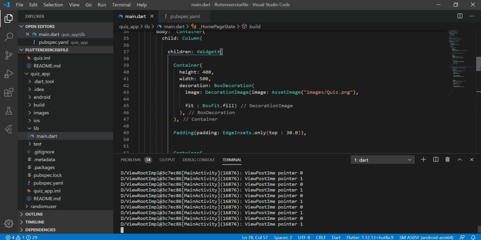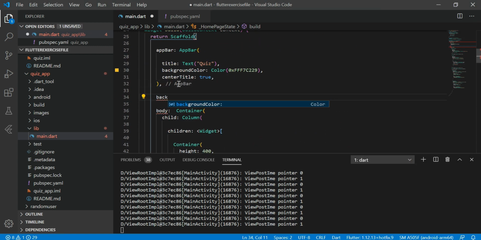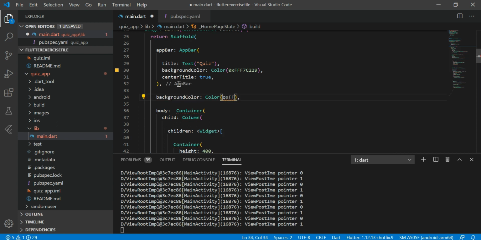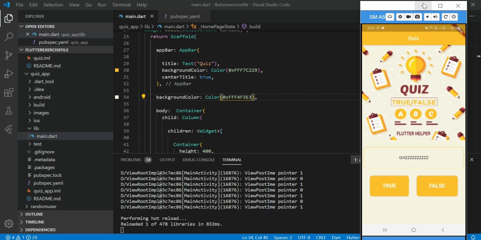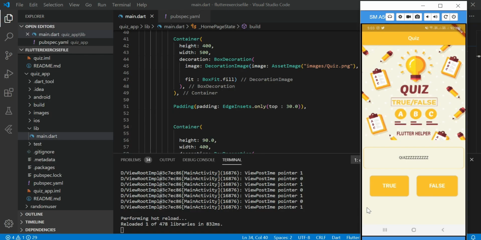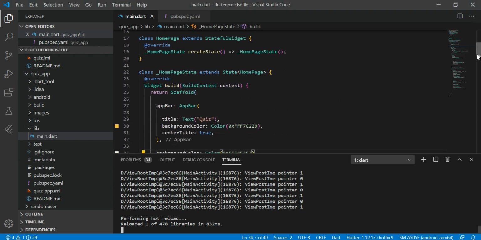Now as you can see, we have successfully completed our UI. Let's give a background color also. Background color in the body of the scaffold. That's why. Look. Now it's perfect. Now our UI part is complete. Let's provide functionality to our app.